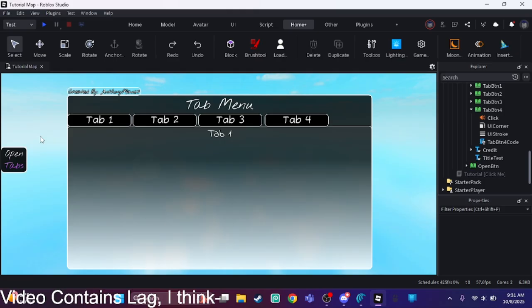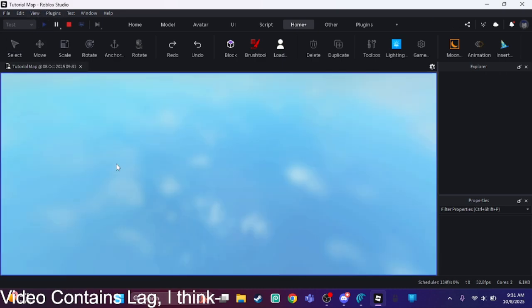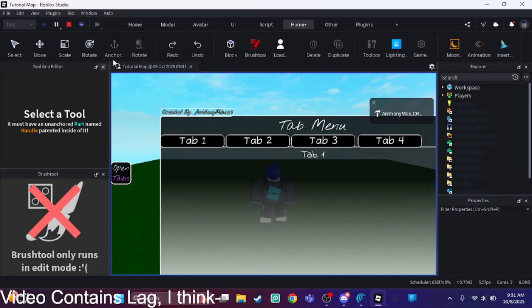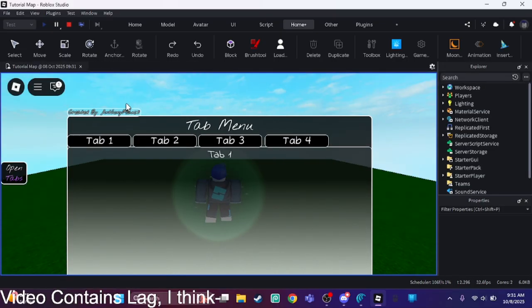Okay, now we're done with that. So now every time you click on every button, it plays the sound. Here is a little test to prove that everything is indeed working. Okay, here it is. Yep, every button plays a sound.